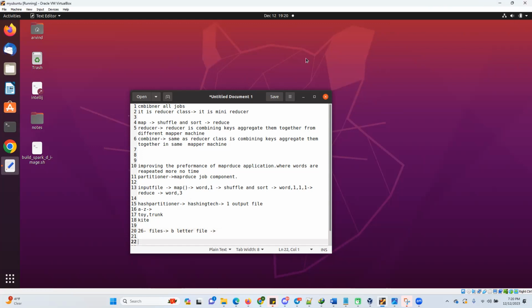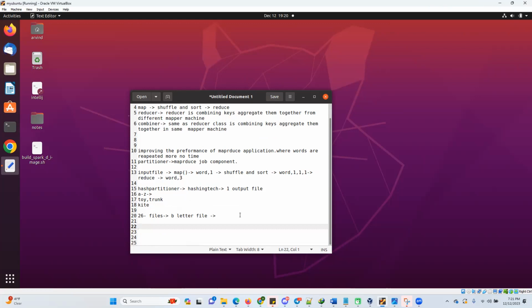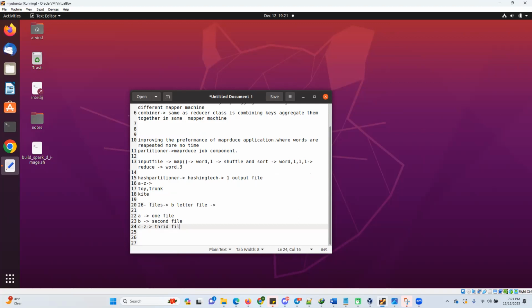The partitioner is telling you based on a condition, right? Suppose you say, I want A letter words in one file, all B letter words in one file, and the remaining words, which are not starting with A and B, the other C to G letters, I want to keep in one file, okay. So how many files am I creating here? Three files. Okay, so my reduce partition number is 3.